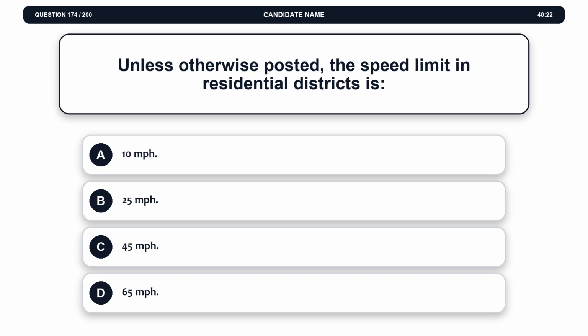Question 174. Unless otherwise posted, the speed limit in residential districts is option A, 10 miles per hour. Option B, 25 miles per hour. Option C, 45 miles per hour. Option D, 65 miles per hour.